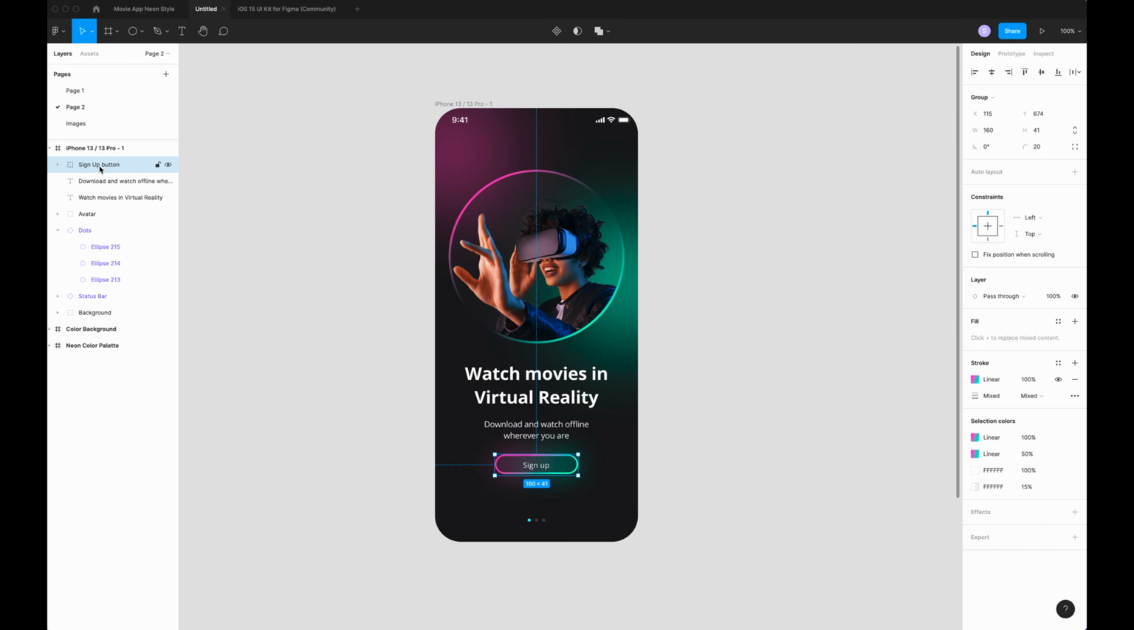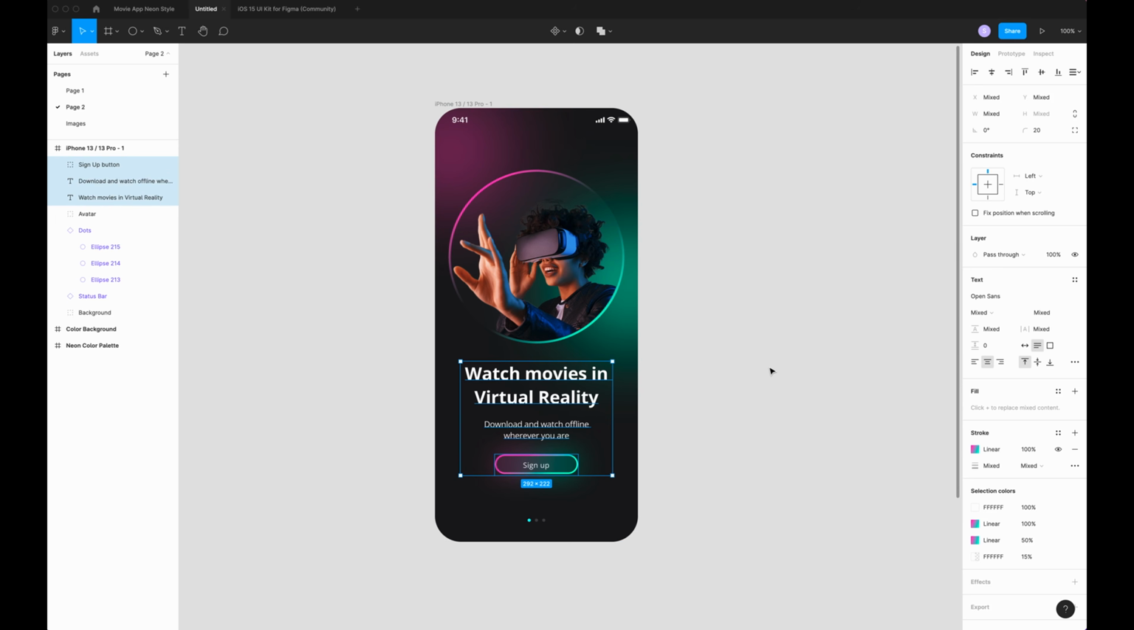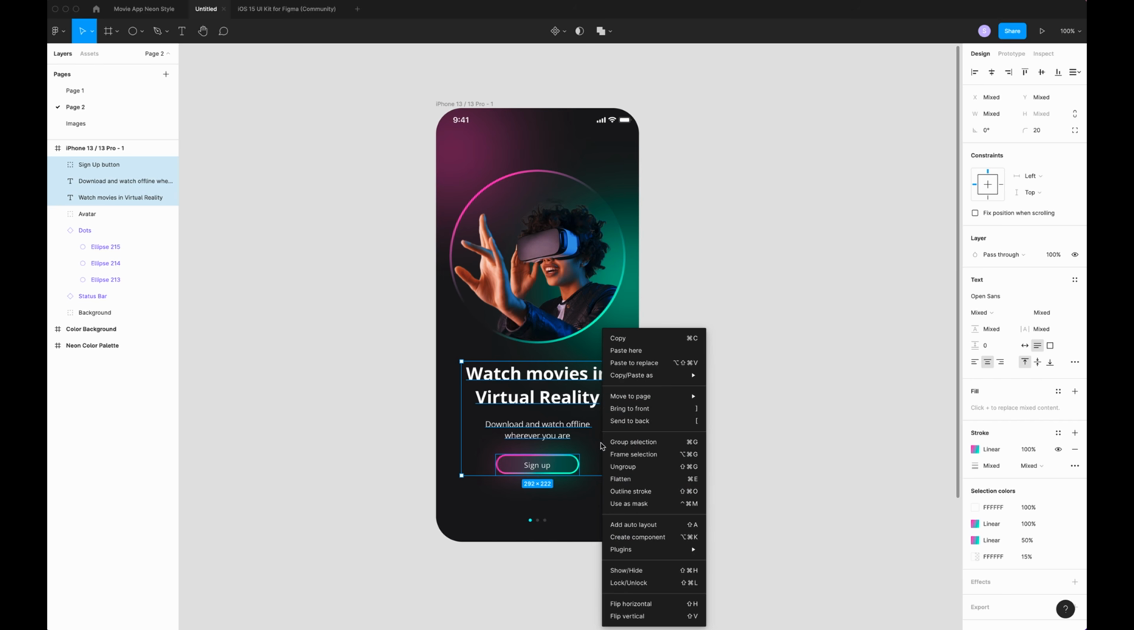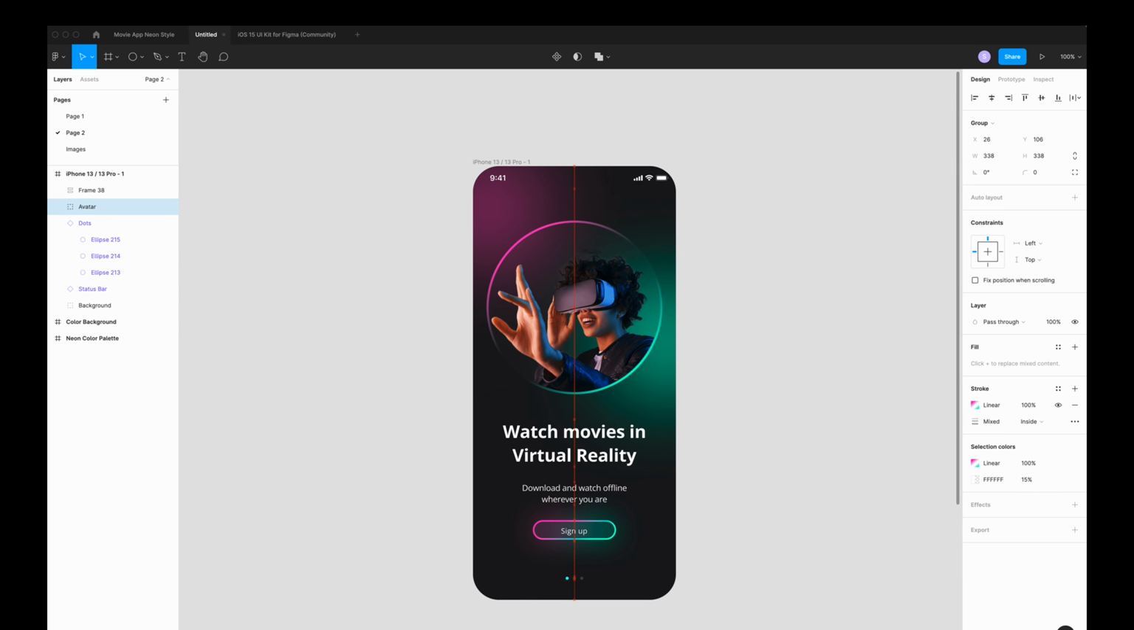I'm gonna select the sign up button, the subtitle, and the title together. We're gonna put it into our auto layout. Right click, add auto layout, or you can just click Shift+8. So what you're gonna do, go to alignment and padding, put it in the center. And you can change the number of spacing between them. 30. I'm gonna move my avatar a little bit on top.